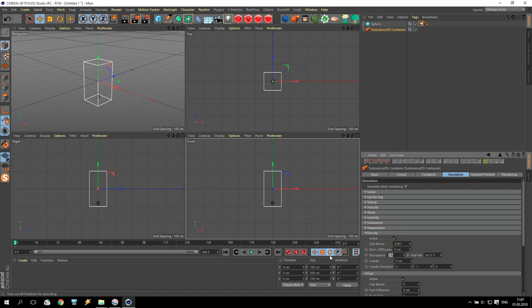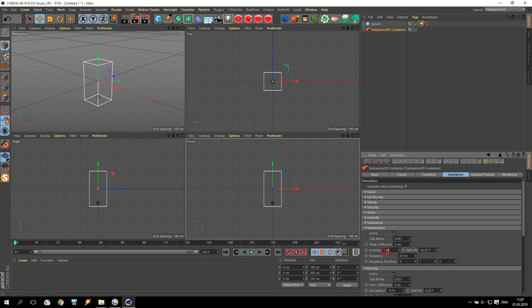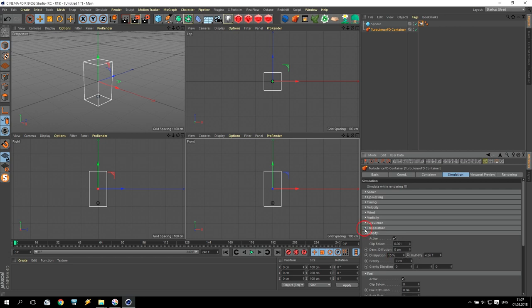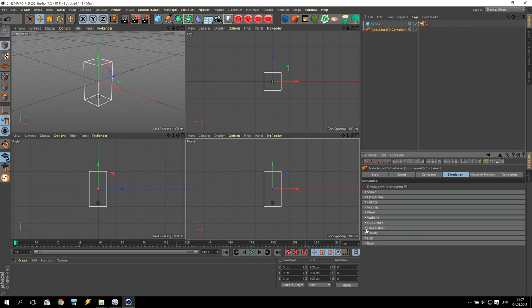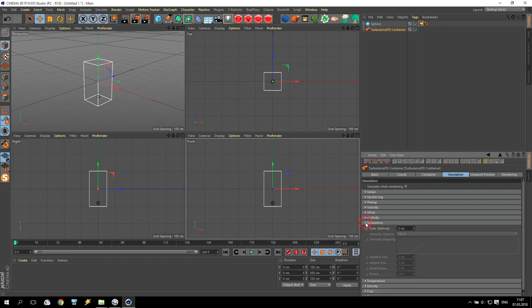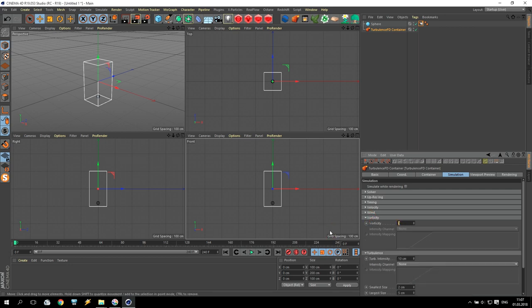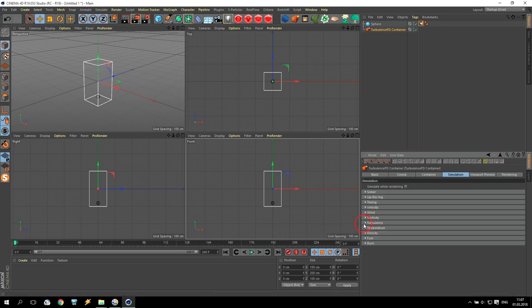If you do not understand what I am doing now, just check some of my other videos. I explain more about the TurbulenceFD plugin and how to use it. So in this video, I just show you the procedure of transferring.